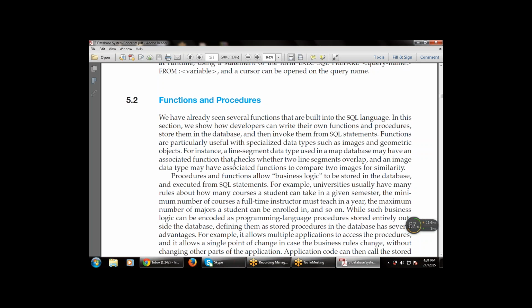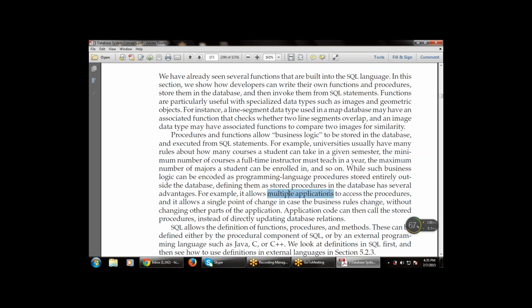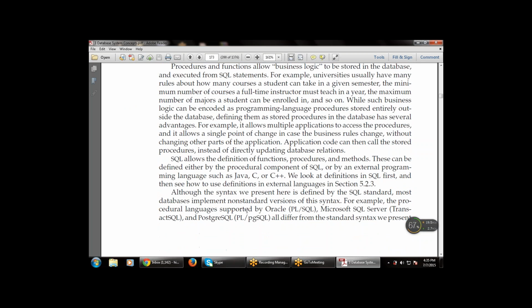So what are the various features, functions, and procedures? We can say these are the rules and regulations used in the university, followed by the functions and procedures in SQL. While such business logic can be encoded as programming procedures stored entirely outside the database, keeping it in the database also allows multiple applications to access the procedures and allows a single point of change when a business rule changes, without changing other parts of the application.